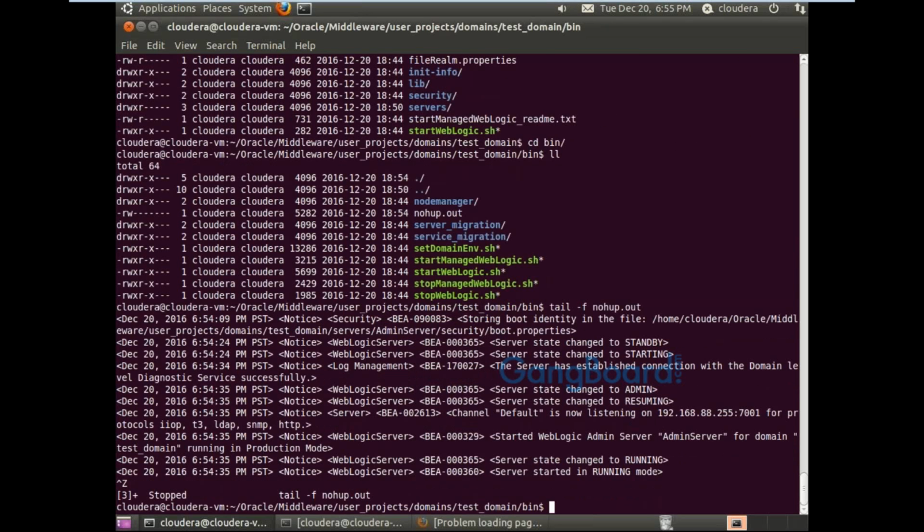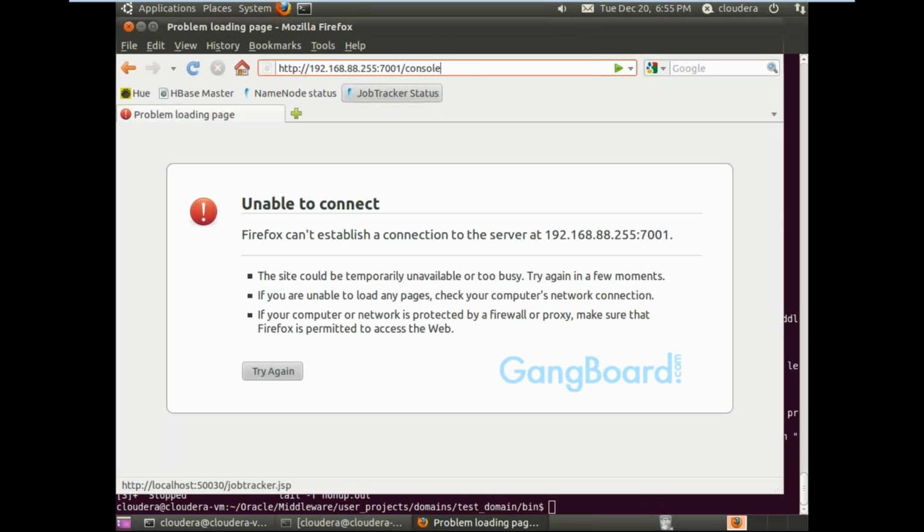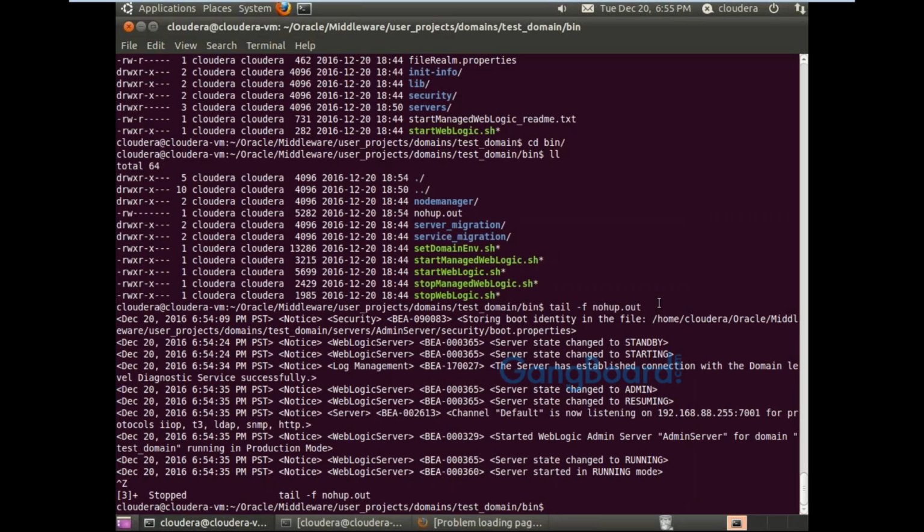Okay, so now my WebLogic server is up. I am trying to log in. Based on the domain, once it's started, it will say development or production, right? Based on the environment, it will say development or production. Based on the admin environment, development mode.